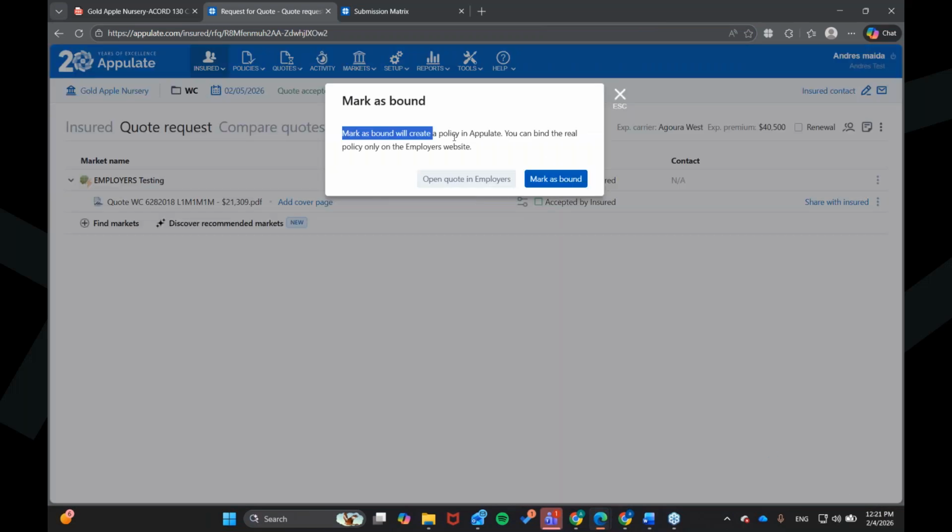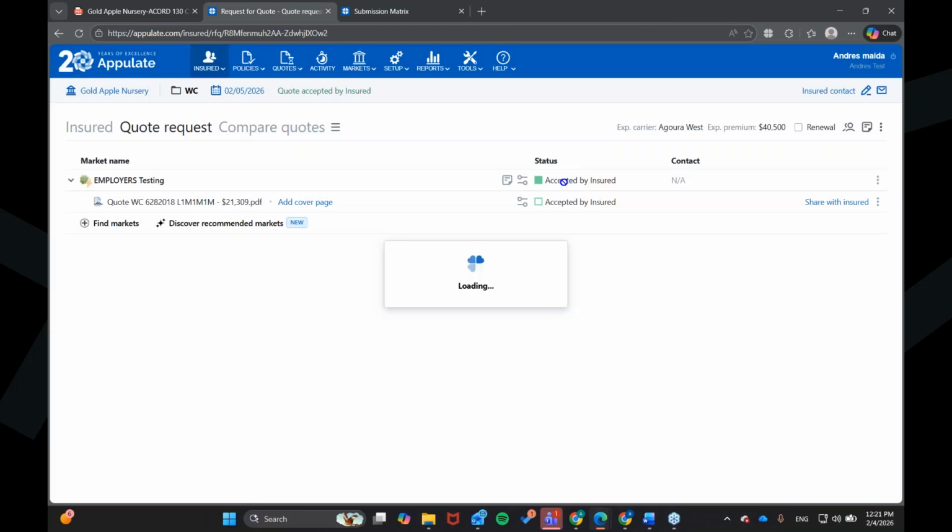This is something really important. Mark as bound will create a policy in Appulate. You can bind the real policy only on the employer's website. That can happen. You might need to actually bind your policy on the carrier's website. If it's a partner market, sometimes you'll be able to bind it here as well. We're going to mark it as bound in this case.